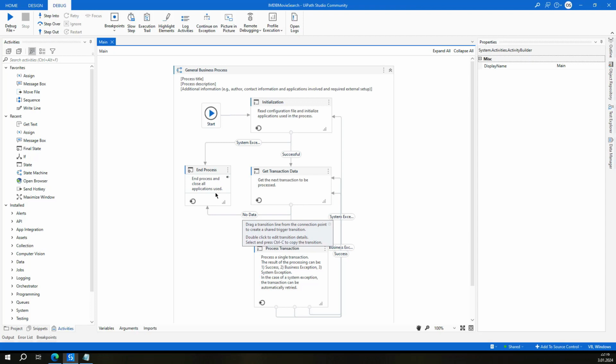Let's just say you are going to send an email, or you will update some report somewhere in your local folder. So you can handle those operational things inside the end process state. So maybe we can start with the init part.